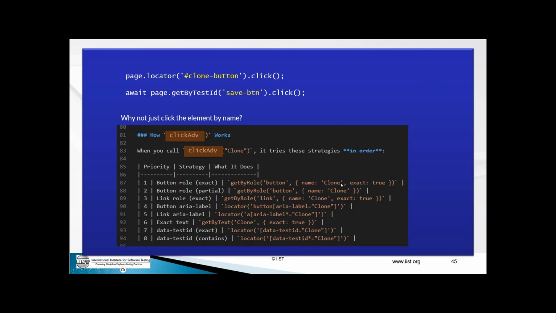This is a partial match, so looking for the word clone anywhere in the text. Looking for, instead of a button, a link, that's role switching. Looking in the aria-label, it will go and find that. That's a very common attribute. Looking for, this is an exact match. Oh, this goes from a button back to a link. See if there's a link out there with that in it.